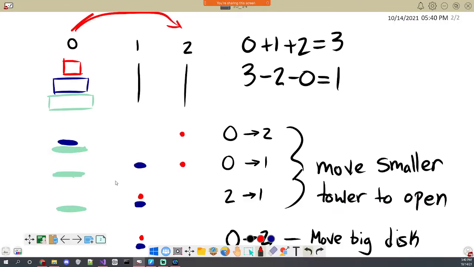Right, if I'm moving from 0 to 2, then 1 is the one left over. And so you can kind of imagine algebraically that what we're doing is we're subtracting whichever 2 of these numbers are in use for our source and our destination, and we're left over with whatever the number is that represents the open one.